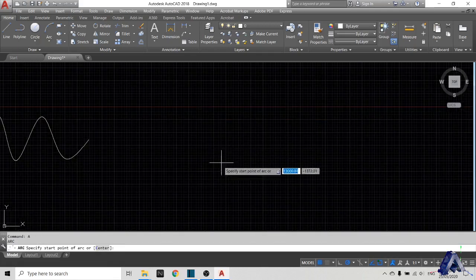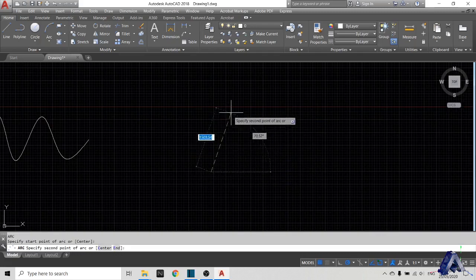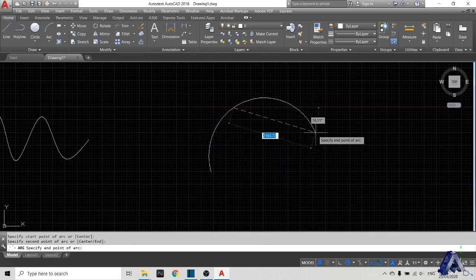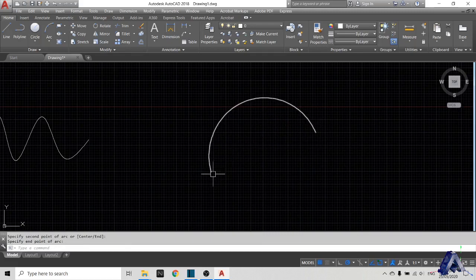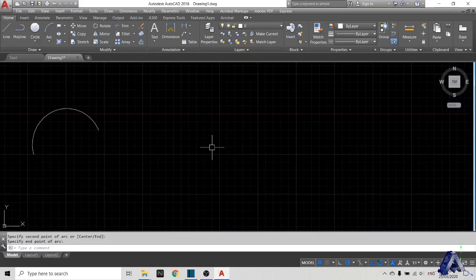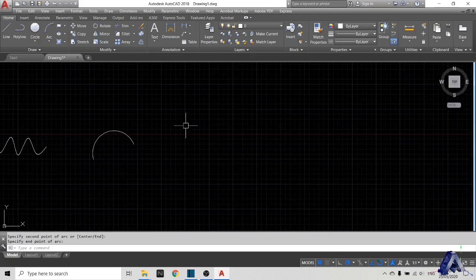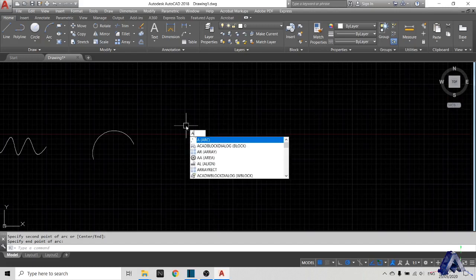Now, you can just click on the 3 points of your arc. So let's say 1, 2, and 3. So the first, the middle, and the end point of your arc. That is one way on how you can create your arc. Now, the other way on how we can create your arc, activate the arc command.